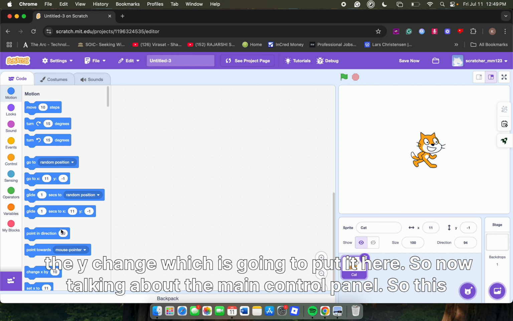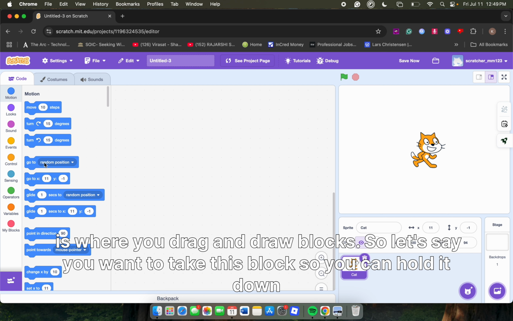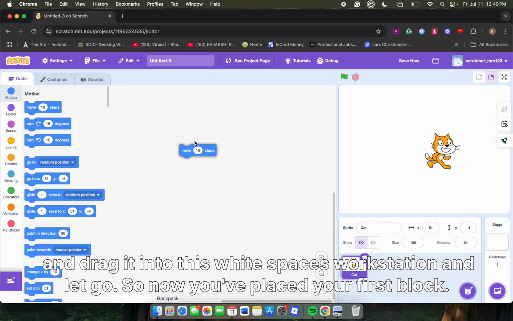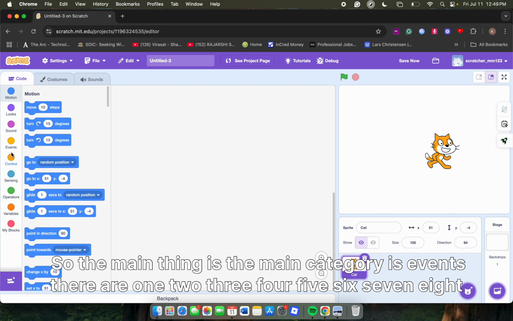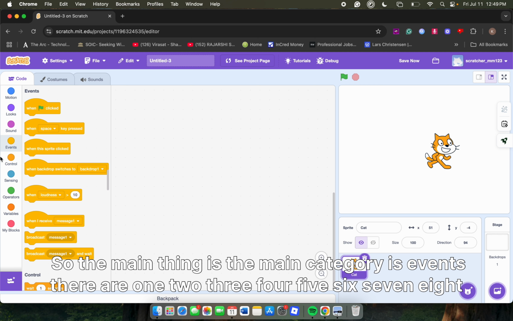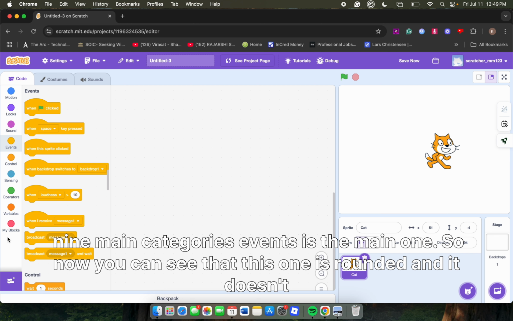So now talking about the main control panel. This is where you drag and drop blocks. So let's say you want to take this block. You can hold it down and drag it into this white space, this workstation, and let go. So now you've placed your first block. So the main category is events. There are 1, 2, 3, 4, 5, 6, 7, 8, 9 main categories. Events is the main one.